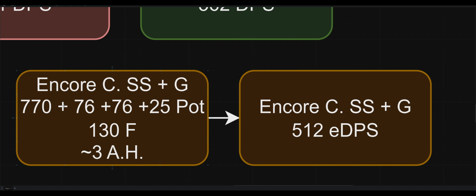But we can now add this to our Charge Swift Smash with guard frames. And so that's 770 for the base potency of Swift Smash, 76 for the photonic fury that it generates, 76 for the guard frame photonic fury, and 25 potency for Encore Jump. And then everything else remains the same. And we notice, what did Encore Jump give us? It gave us 512 effective DPS.